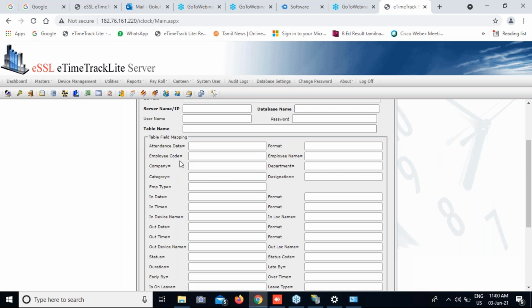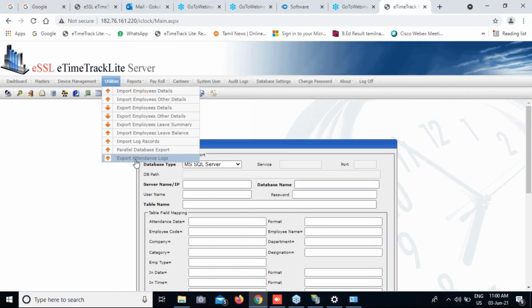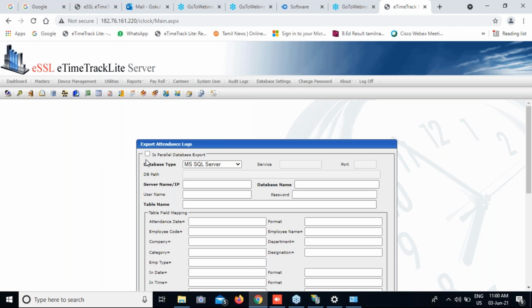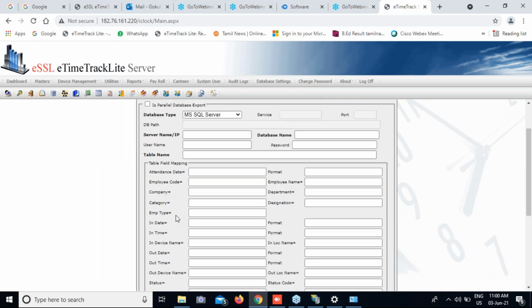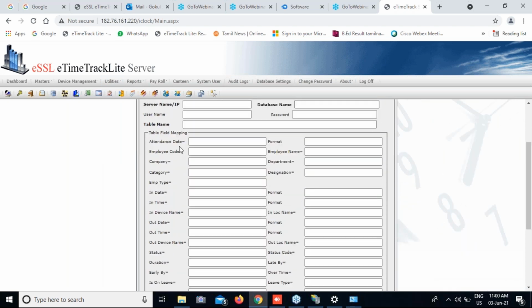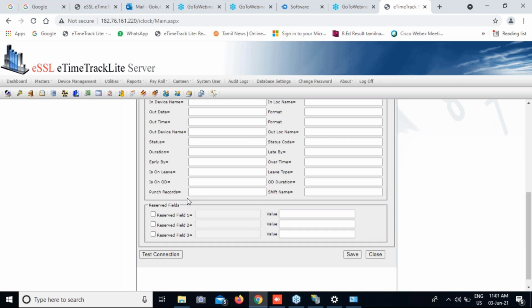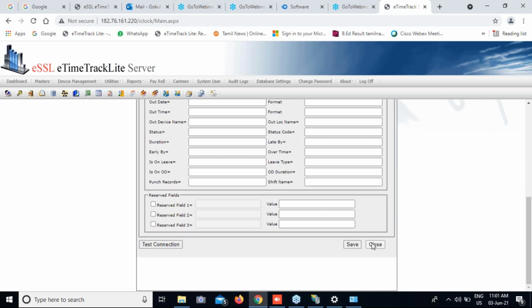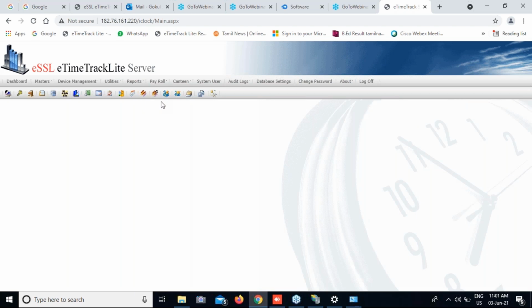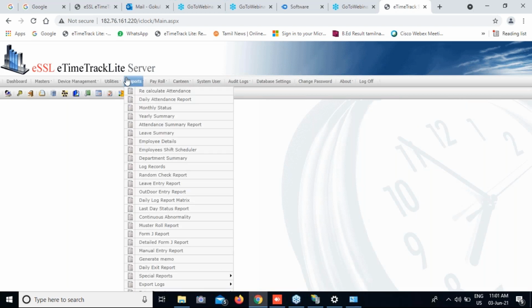In these attendance logs, the database type, server names, these are all the fields we can give: attendance date, employee code, company name, category, employee type, in date, in time, in device name, out date, out time. These are all the field values we can give into the third party database. If they want any specific value like a reserve field, that also we can give. So this is the utilities option.